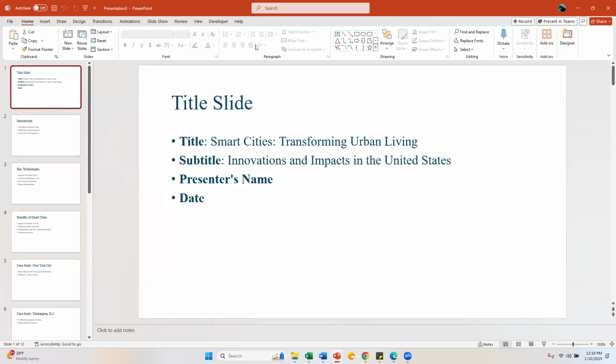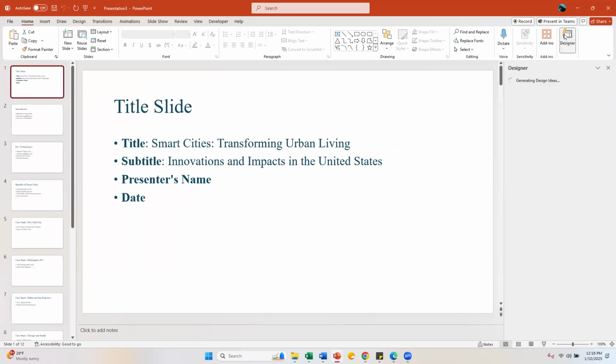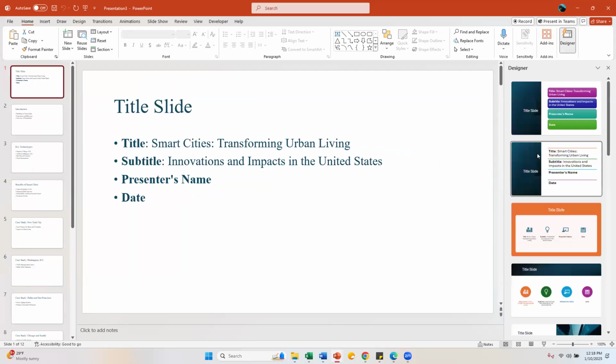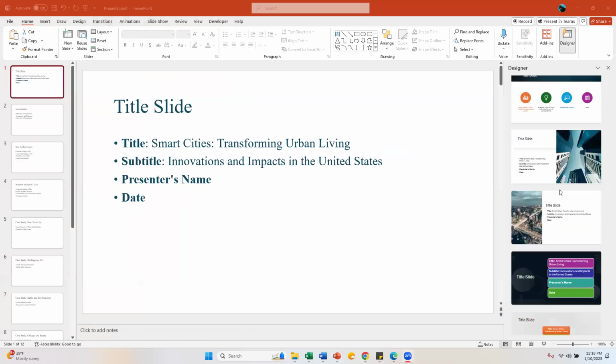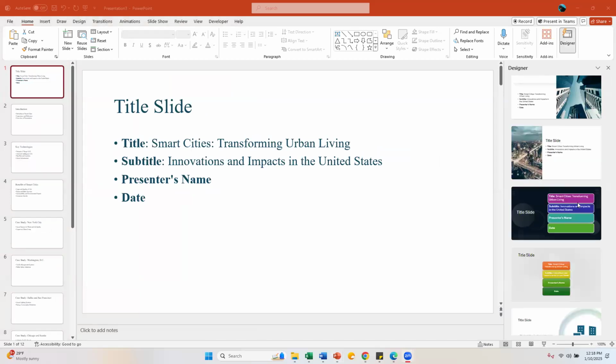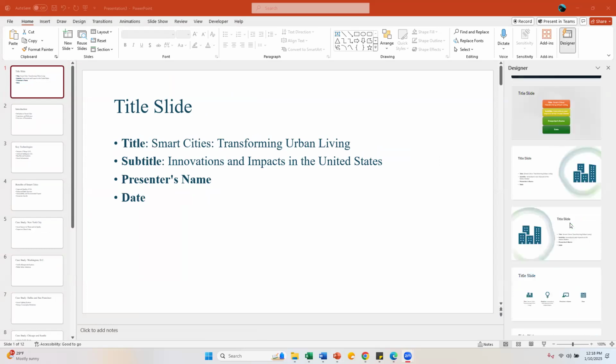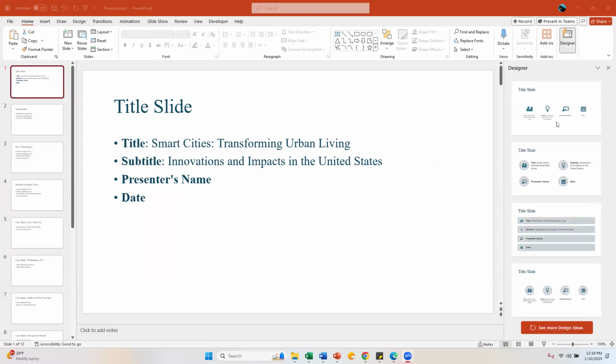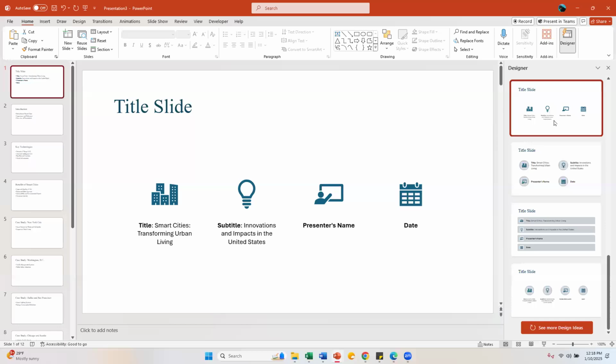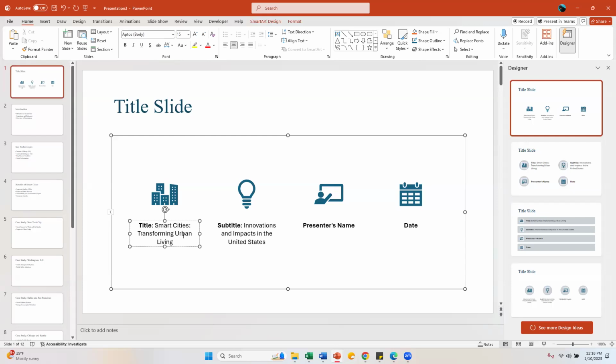So I'm going to come over here on the home ribbon and I'm going to click on designer. And what it's going to do is generate multiple ideas as to how you can set up your slides. Whichever one I select for my title slide, it's going to stick with that theme for me. You can scroll through and look at any one of these that you want. Now this has very nice graphics with it. Personally, I think that the font is too small. It's only 15. They recommend that in PowerPoint you have nothing less than 24.